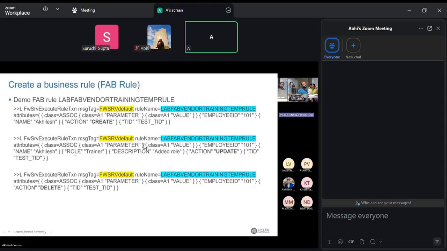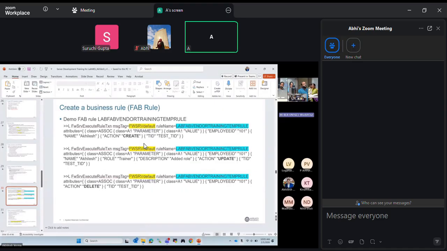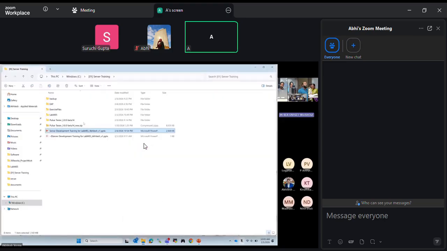So this is one sample rule I created for training purpose. So what we'll do, let me go to the code once. We'll see how this rule is written.